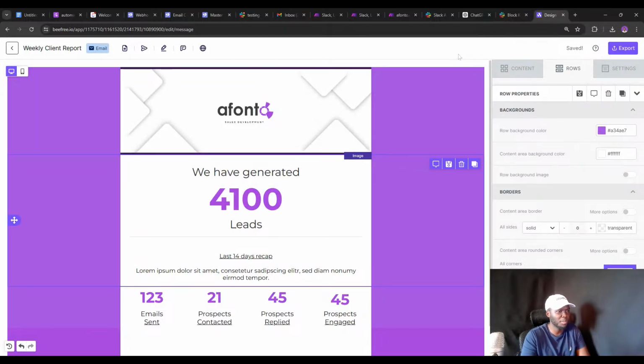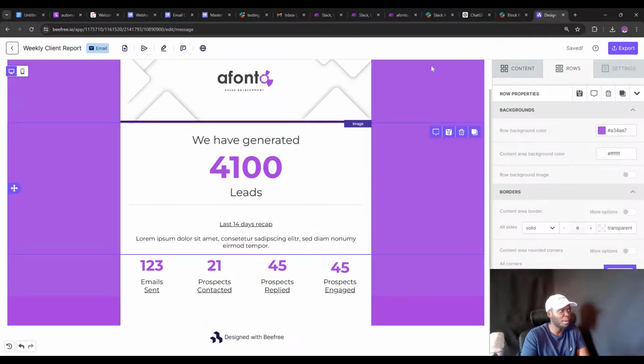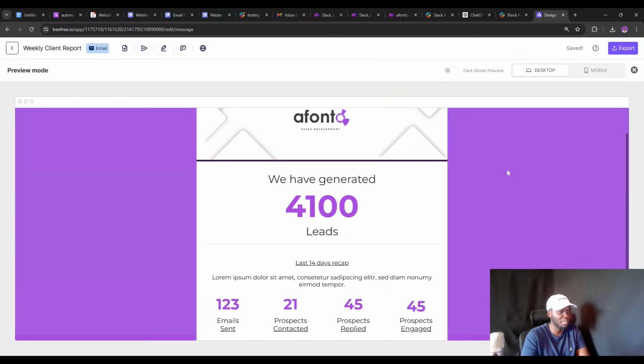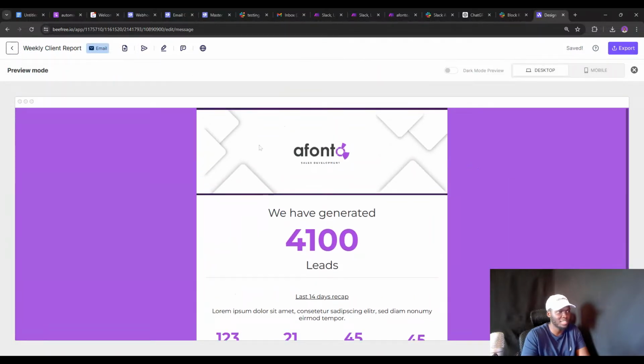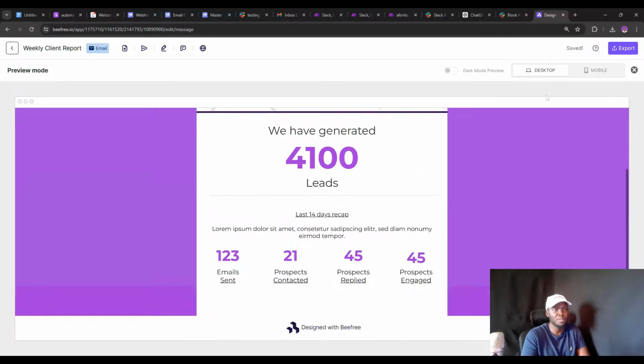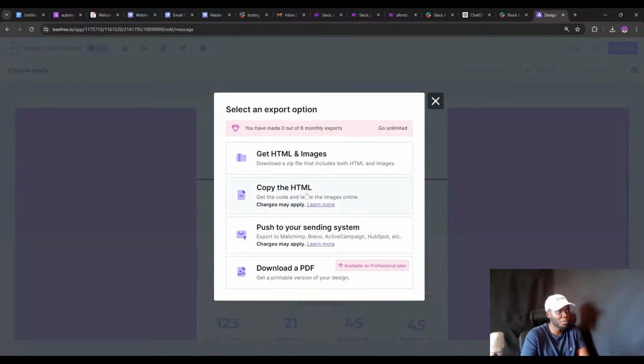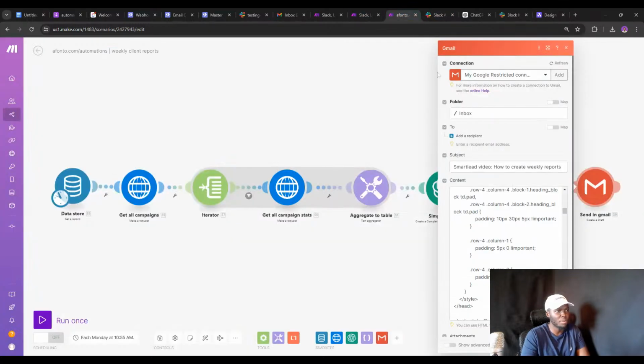I just switched it back to normal. How do you view it? You can preview it. This is what it looks like in my client's inbox. They see the headers. And by the way, in order for you to get the code, you simply click export, and when you click export, there's going to be a copy-the-HTML option, and the HTML is what we paste inside the automation over here.